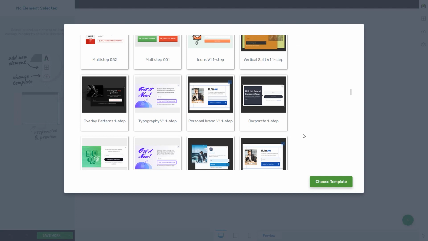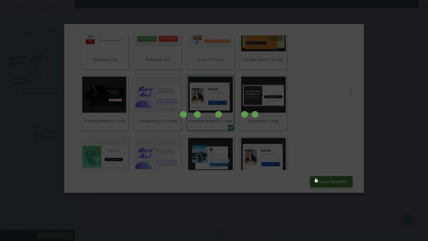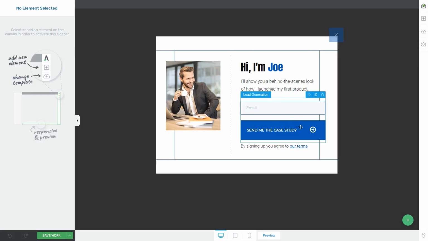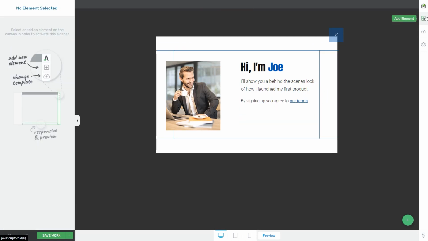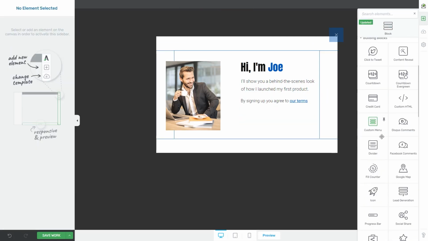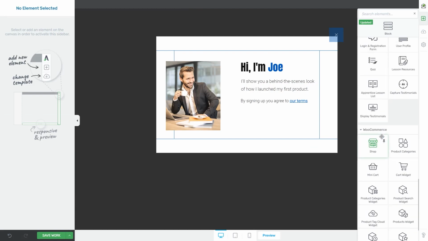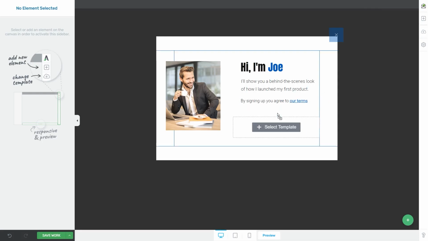And the idea is that you basically just need to replace the opt-in form here with a capture form. So for that, you need to delete the existing lead generation element, in this case, from this form, and then go to the Tribe integration section of your right sidebar list of elements and simply drag and drop the capture testimonials element to your template.